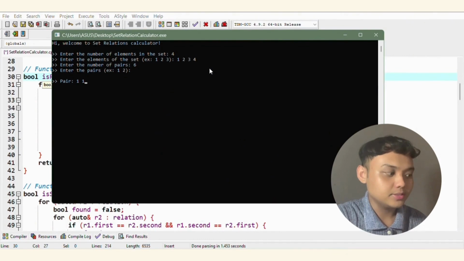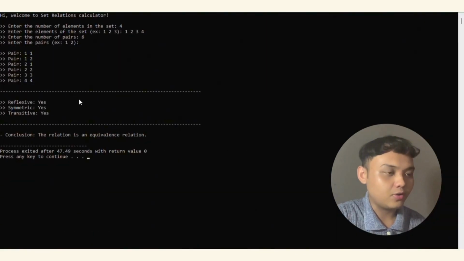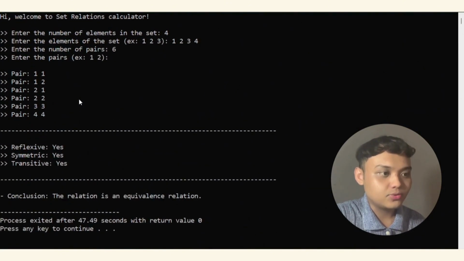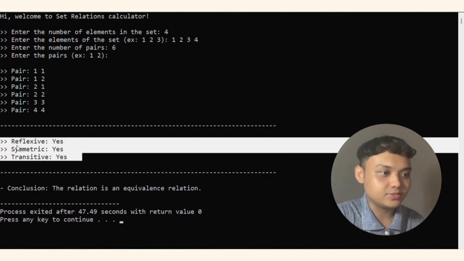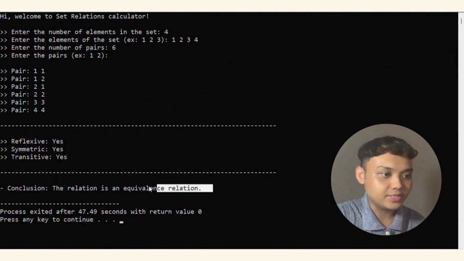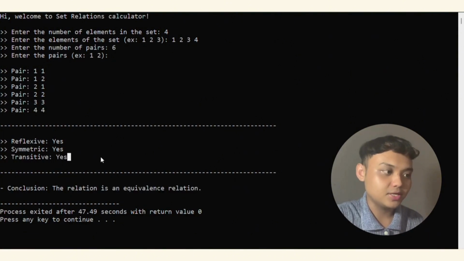Pair 1 is 1, 1. Pair 2 is 1, 2. Pair 3 is 2, 1. Pair 4 is 2, 2. Pair 5 is 3, 3. And the last pair is 4, 4. Then it will list all of the output. The set elements are reflexive, symmetric, and transitive. So the conclusion is that the relation is an equivalence relation because it satisfies the 3 properties. This is for case 1.